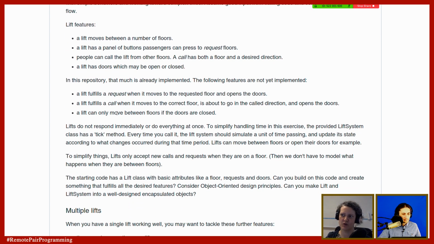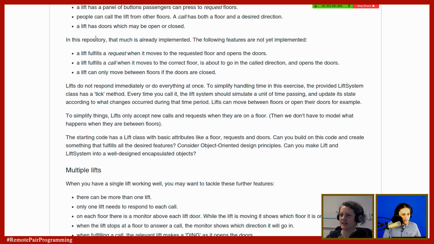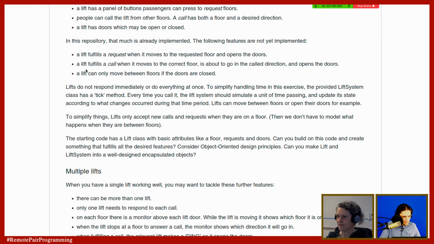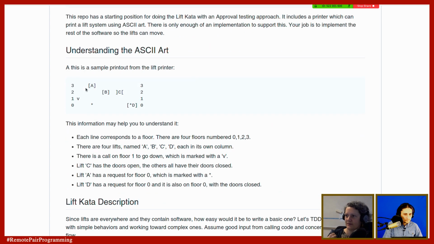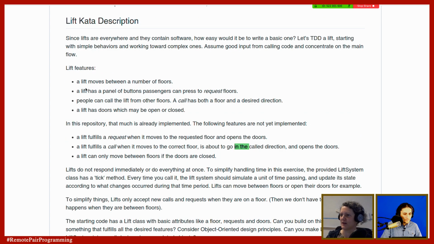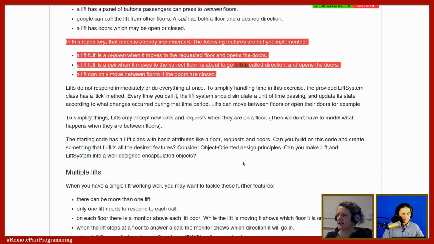And the lift has doors, which can be open or closed. And then some parts that haven't been implemented yet. These lifts, in the starting code, they don't move. So that's the part you need to write, at least at first. So where's that one? In the code, in the text? So I'm just saying there's a line in the repository that says that much is already implemented and the following features are not yet implemented. All right, so this one. Yeah. So this is the part that we need to think about.